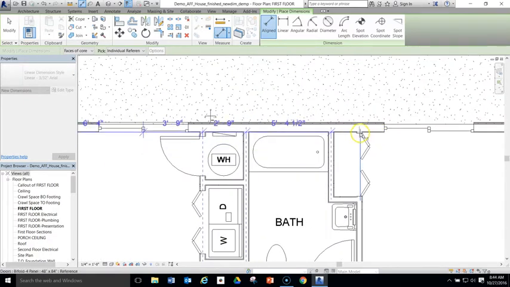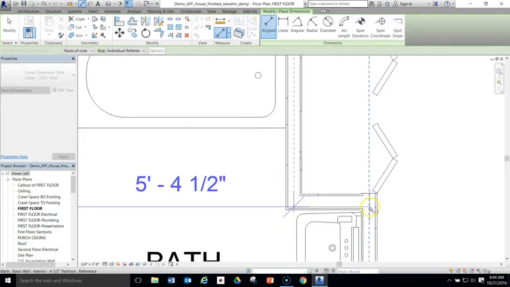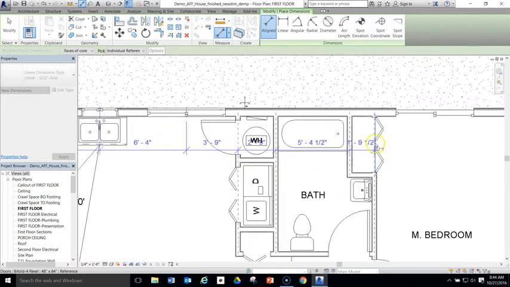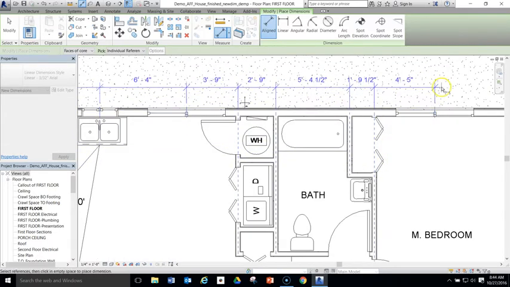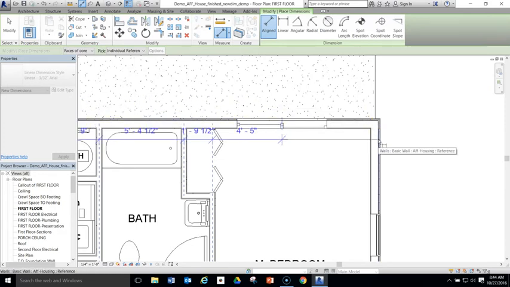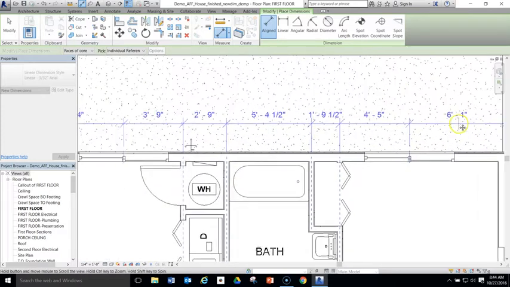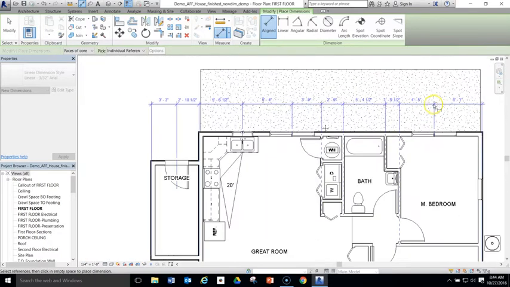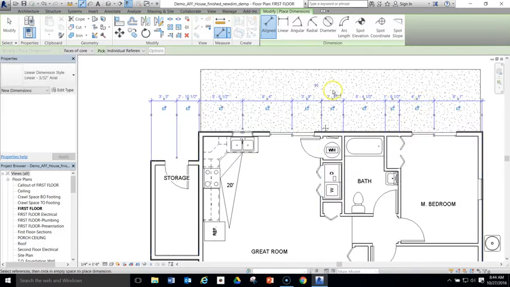Okay. Let's get this one right here. A door, and the final outside corner. And making sure I'm getting the core face there. Okay. Place the dimension about that far from the house. Okay.